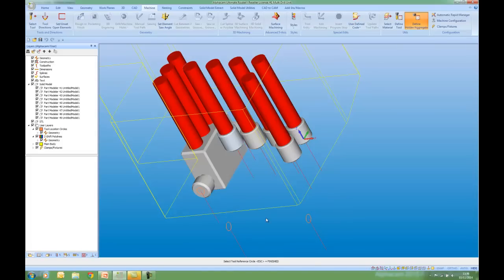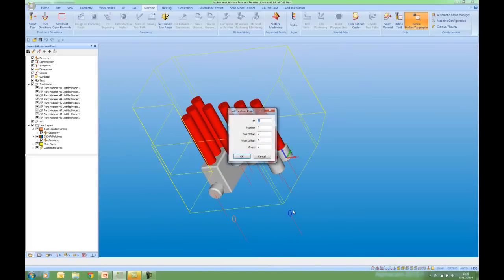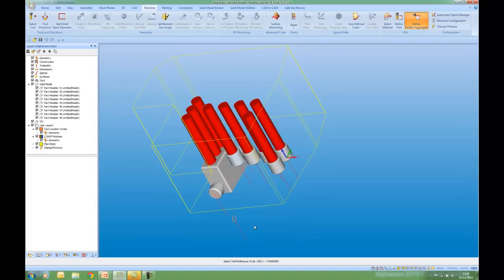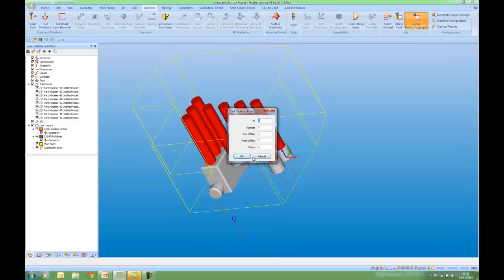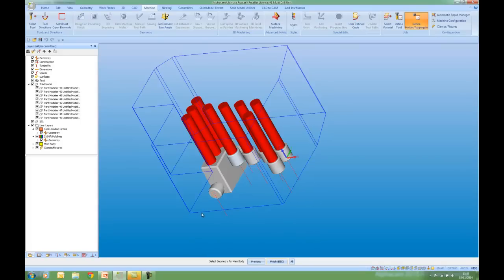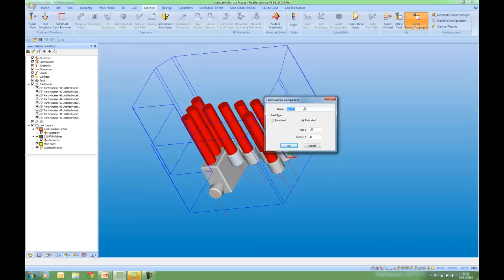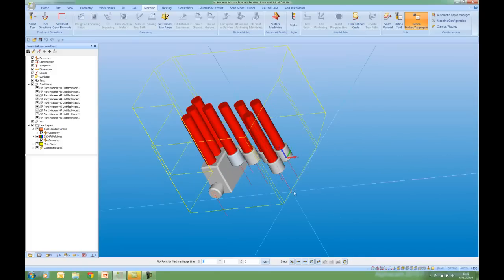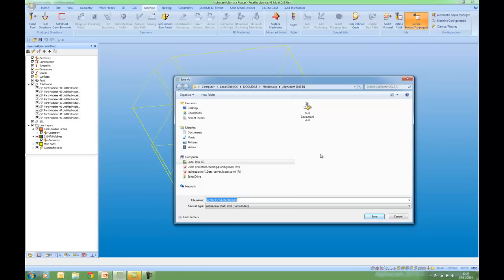Pick the station, pick the circle, a unique ID, and these are now modal, so it's now asking me to pick another circle. Again, a unique ID. And that's how we're going to continue on, but I'm just going to stop now. It asks me to select geometry for the main body, which is here. It's seen that this is going to be extruded and it's picked up the Z levels. Pick a reference position. Well, I've put that at 0, 0, 0. And now it's asking me to save away the tool holder.